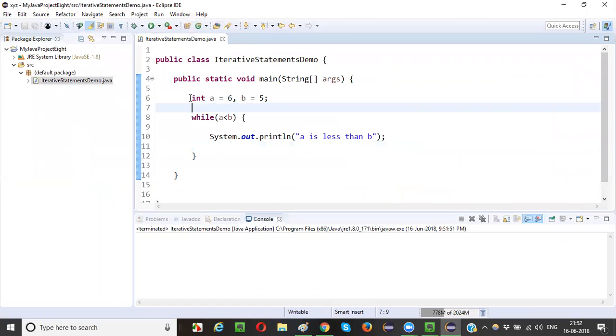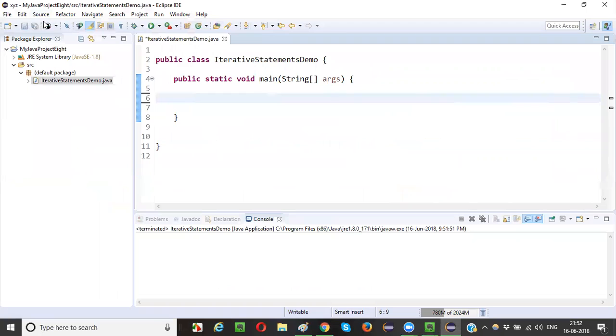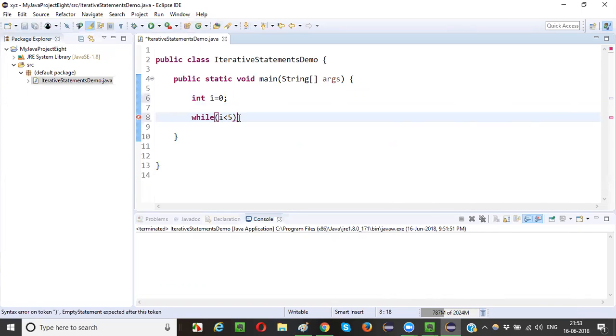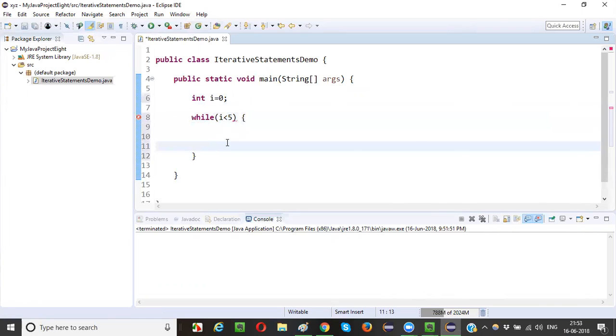Okay, so I will write this again. Inside this main method I am going to write int i is equal to 0, while i less than, say, 5. Let's say 3 only, so it will not take much time.